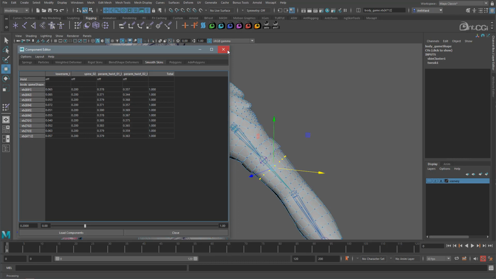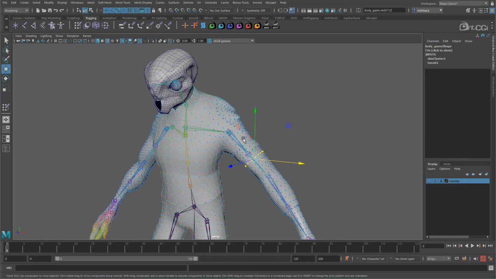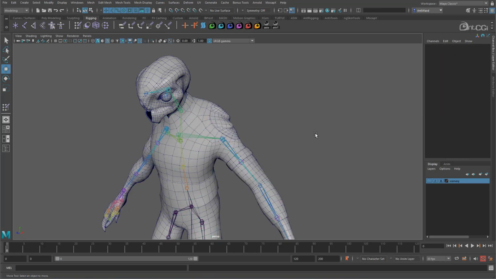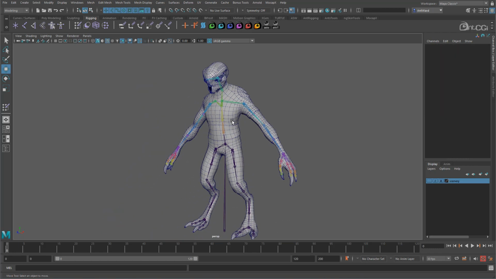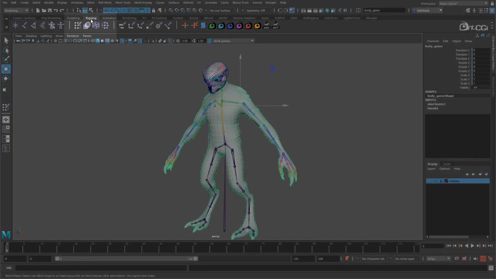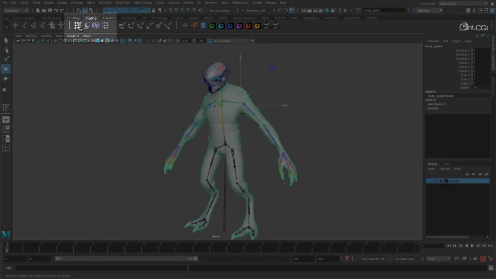The main way to adjust the weighting is to interactively paint them, which is much easier and a lot quicker. To open the Paint Weights tool, just go to the rigging shelf and click on this button here.